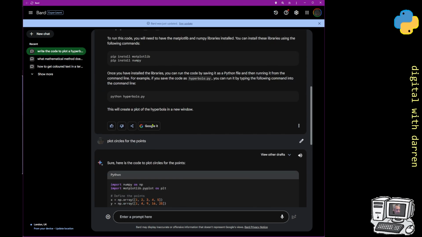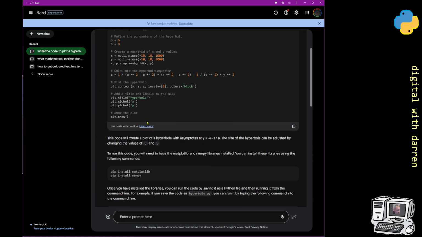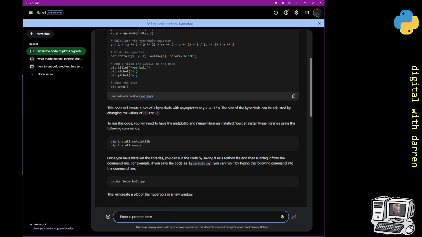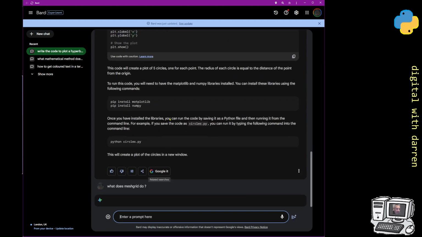Oh, that was for the circles. Over here, hyperbola with asymptotes 1:1. The size of the hyperbola can be adjusted by changing the values of A and B. To run this code, you will need to do that. But I actually wanted to ask, what does this meshgrid do? My lazy way of not having to go to the documentation.